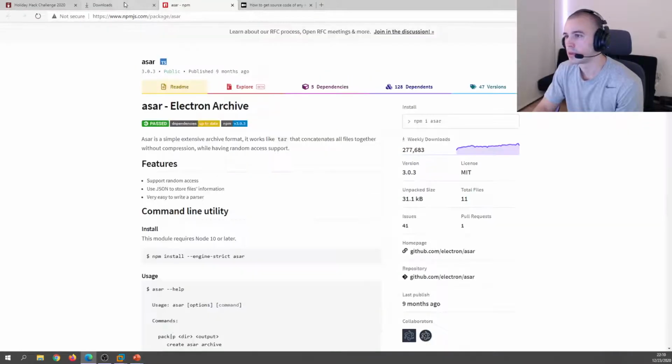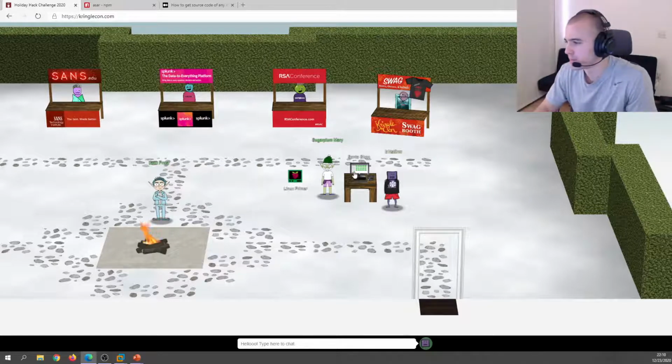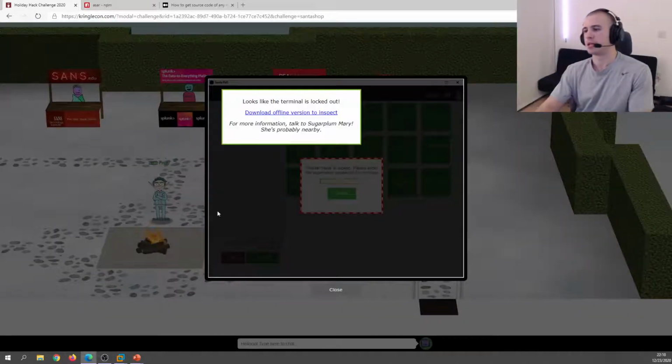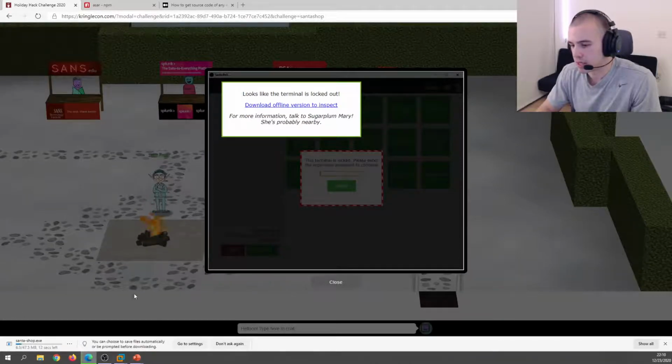So we go back to our challenge here. We got the terminal. If we click on it, it says, looks like the terminal's locked out. Download the offline version to inspect. So this is not a challenge that we're going to be able to complete in the browser. Now, I don't know if at some point you could, but as of right now, you have to download it. So let's go ahead and download it.